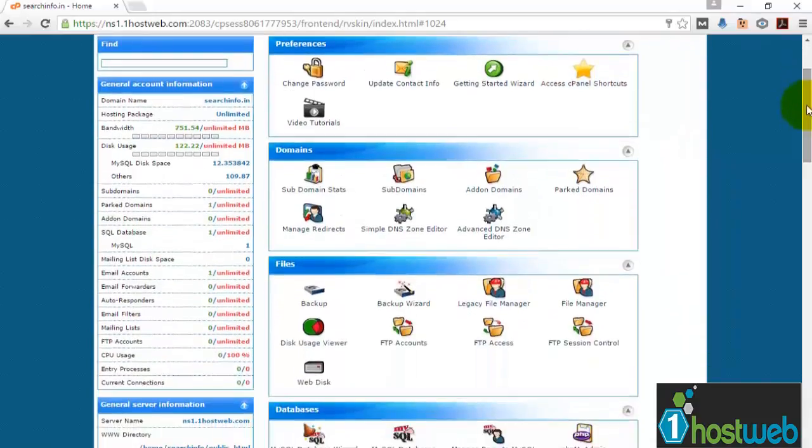Now we'll come to the domain section. In this section you can add new domains using this add-on domains icon. You can create subdomains using this subdomain icon. In case you have a domain but it's not in use currently, you can always park the domain. For parking the domain you can use this little icon over here known as park domains.